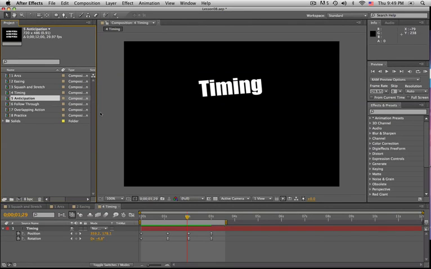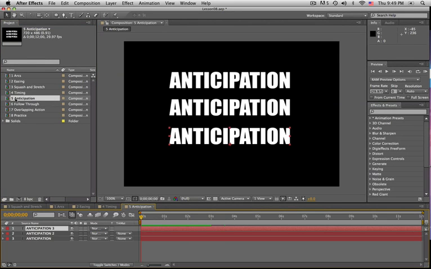Okay, let's move on to comp 5, anticipation. So we'll double click that comp to open it. And you can see I have three text layers here, three instances of the word anticipation. This is because I want to show you three different methods of animating anticipation.